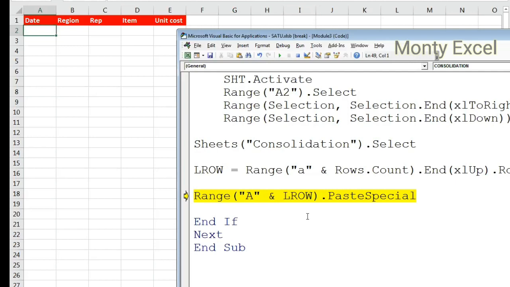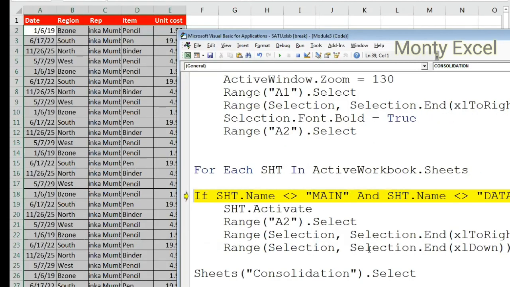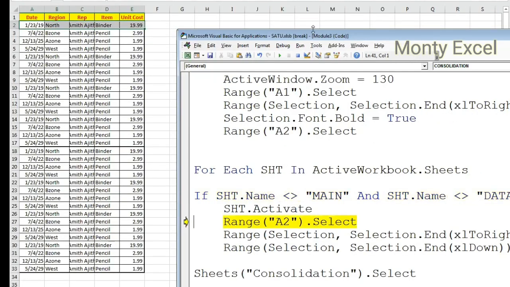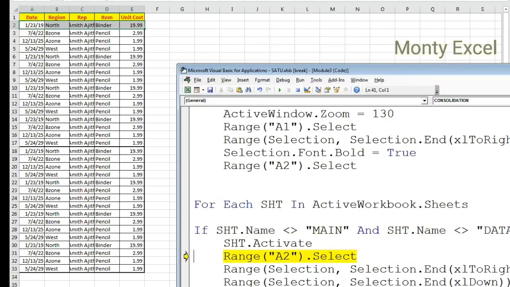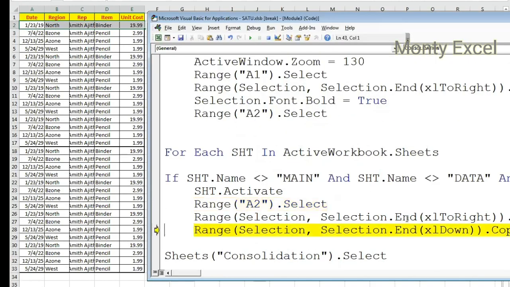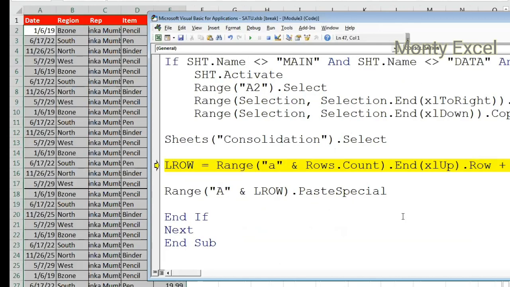So let me paste. Okay, it's pasted. Let me go back again. Going to the Amit data, copying the data, going back to the consolidation. Now where should I paste? When I go for L row, it is showing as 34. Is it 34 now?